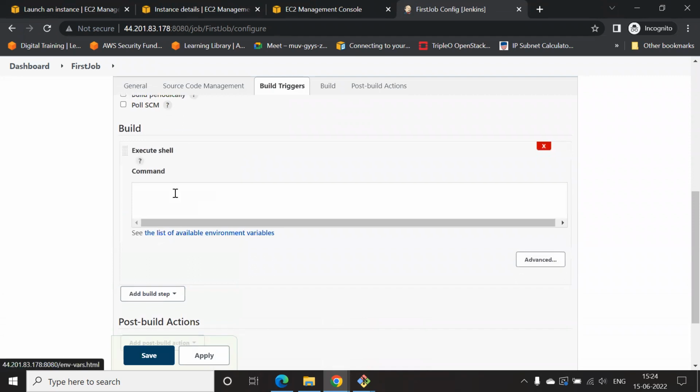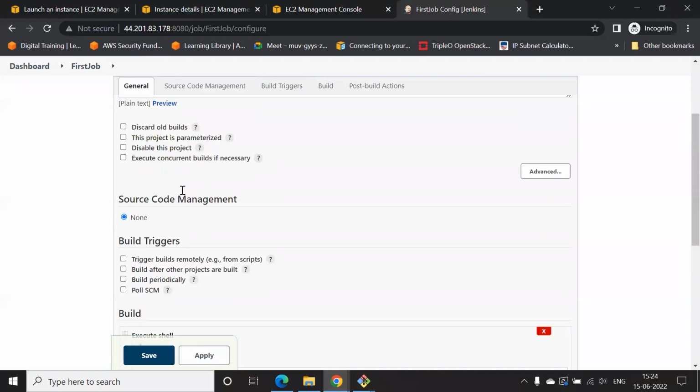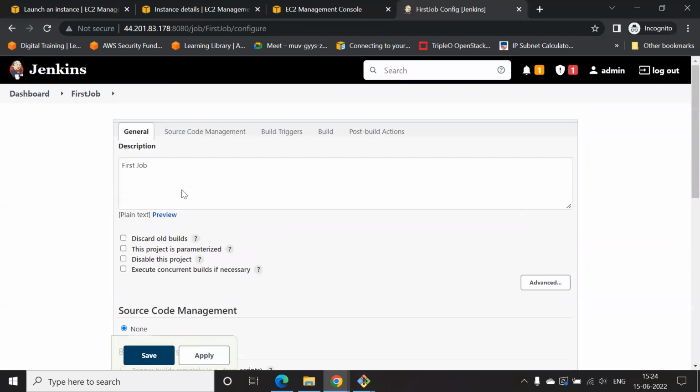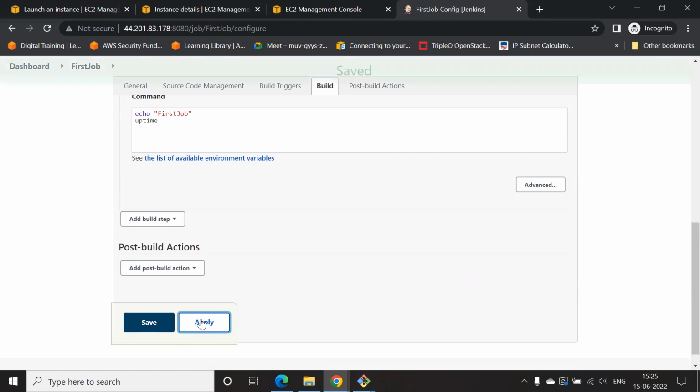And here, just type in echo space first job in double quotes. And in the next line, just type in uptime. In the next line, uptime. In the next line, after that, uptime. Then apply and save. Apply and save below. Apply. Save.